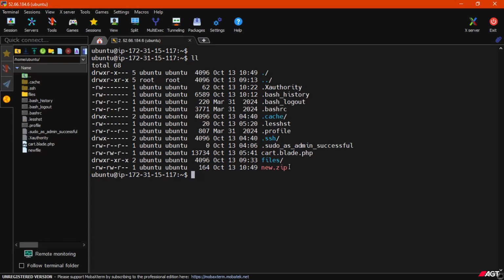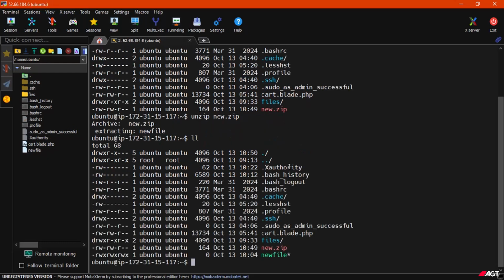Okay, to unzip we have to write unzip, then the zip folder we want to unzip, new.zip, then we will give the folder name. If you give the folder name we will add a -d, but we want to just unzip here. So you can see it's already unzipped. New file is here.